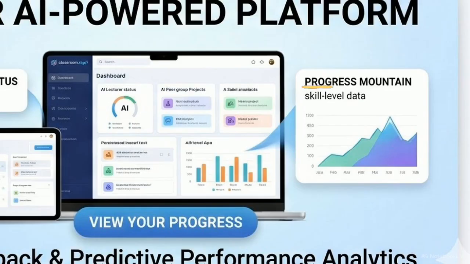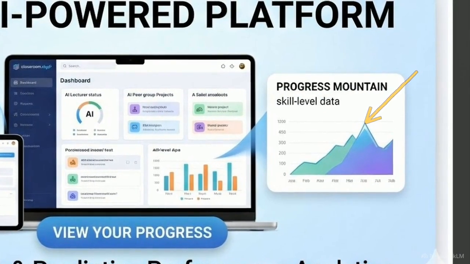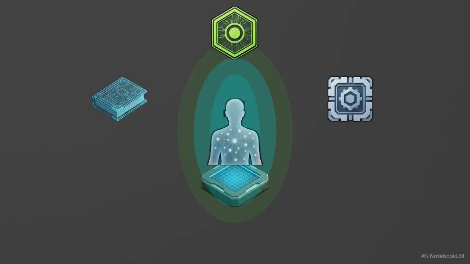This chart, labeled Progress Mountain, tracks skill level data over time. Managers use this predictive performance data to spot exactly where teams are struggling, allowing them to address skill gaps before they affect operations. Every interaction within the platform produces behavioral data, turning the learning process into an active simulation.